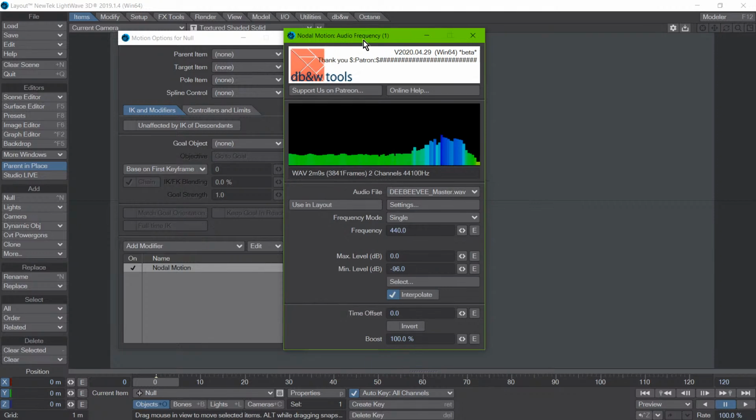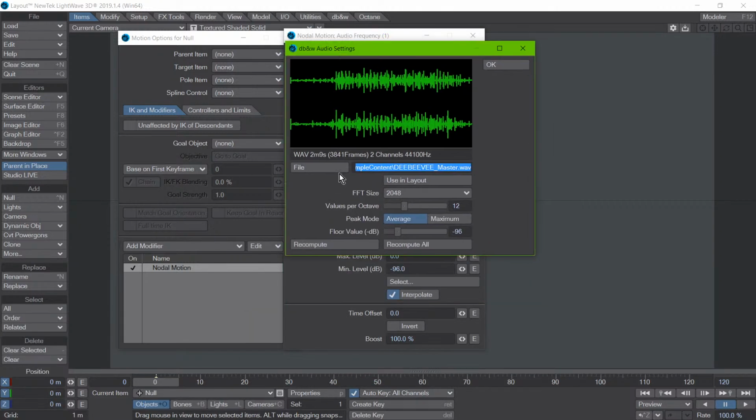So if you load a new audio file, it opens the settings, which show you the waveform, and it allows you to select the FFT size, which is the amount of samples used basically to extract the frequencies. I'll go into that in more detail later. So you have a couple of settings, and all of these settings are basically shared for every node that is actually using the audio file within your scene.